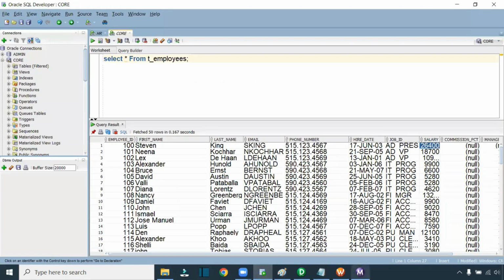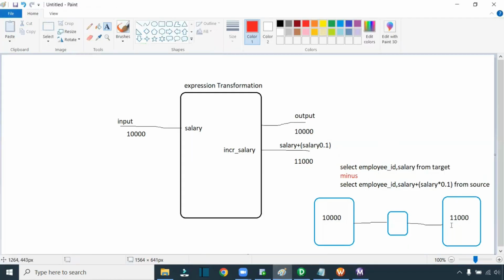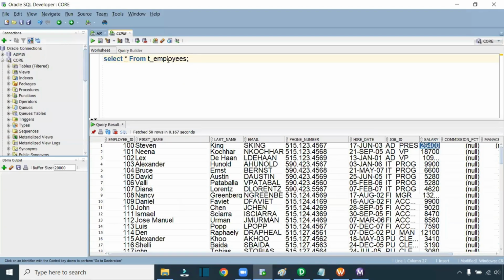Simply we will start. I will tell you after some time how to do it if the source is Oracle and target is Teradata, or a source is SQL Server and target is Teradata, something like that. Two different DBs. So how to check it, that I will explain later. But if both are in the same DB, how to do this?